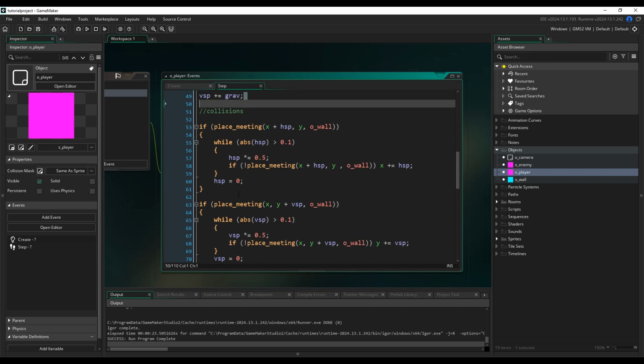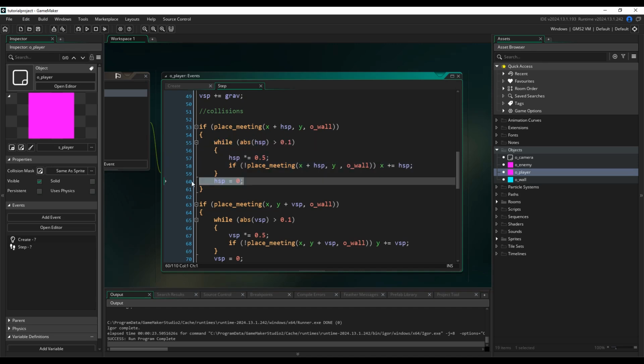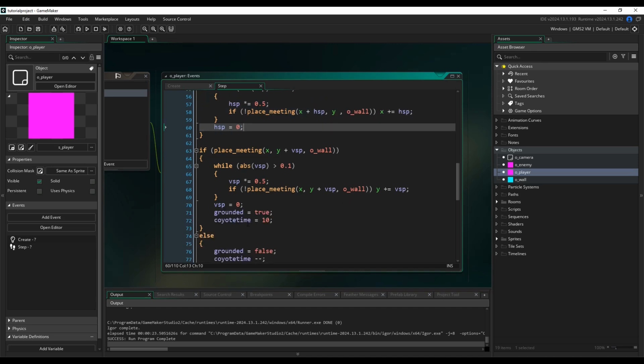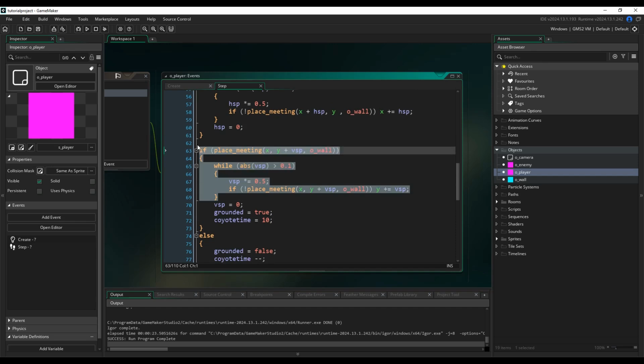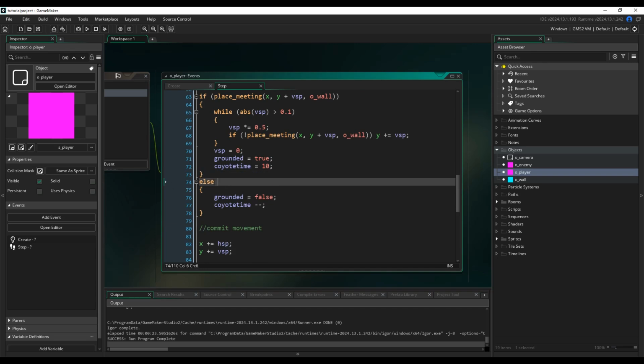Here I'm just doing a simple horizontal collision where if I am walking and I am about to hit a wall, I cease my movement, but first I inch towards the wall slowly until I actually make perfect contact with it, and then I set my horizontal speed to 0. I do the same thing with my vertical collision. The only difference is I set grounded to true and I set the coyote time timer to 10. And then if I am not currently on the ground, grounded is set to false and I am minusing 1 off of coyote time.